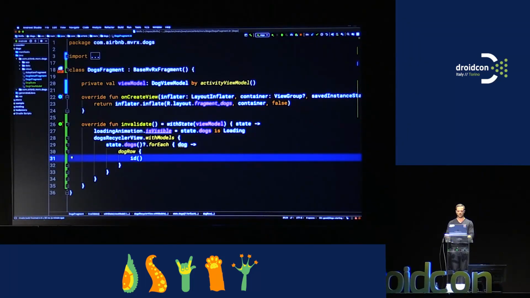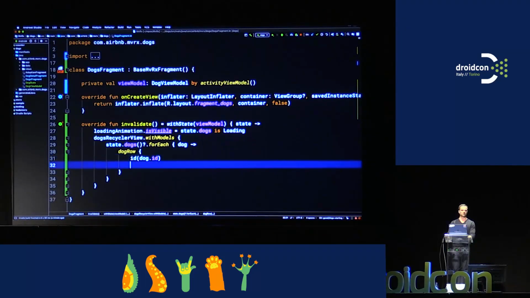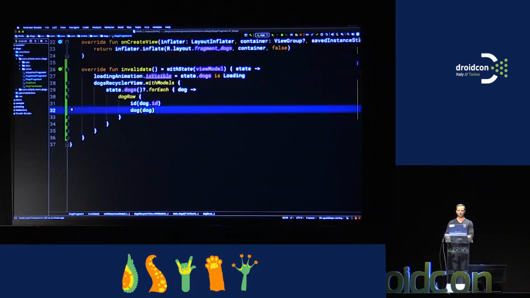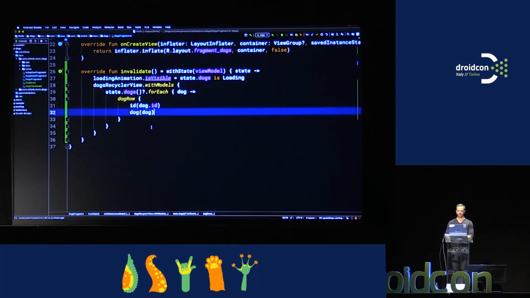So we'll say the ID is dog.id. Again, this is the RecyclerView stable ID. We'll set that dog property from that ModelProp. And then we'll set a click listener in a minute.